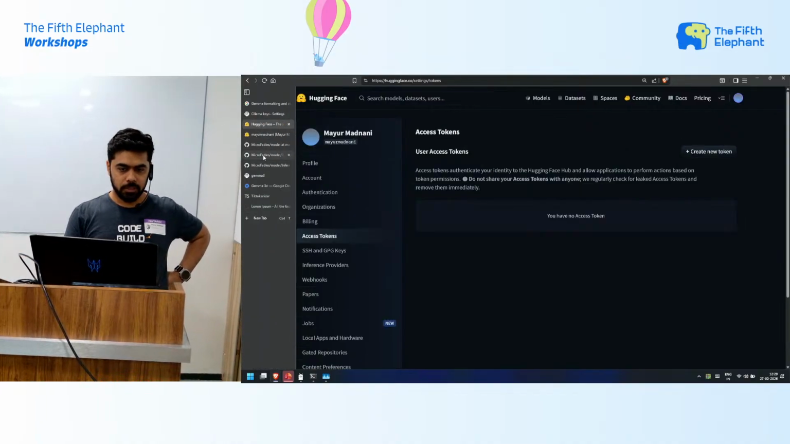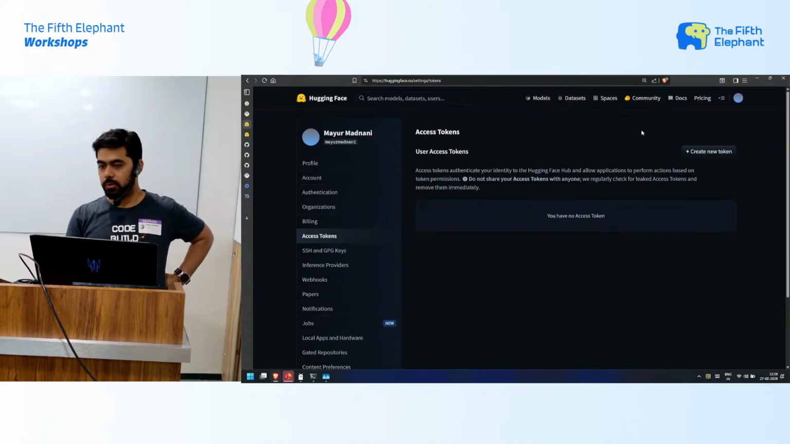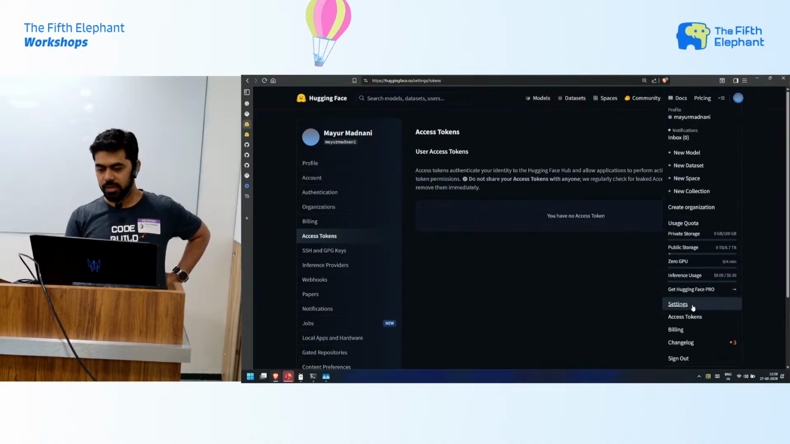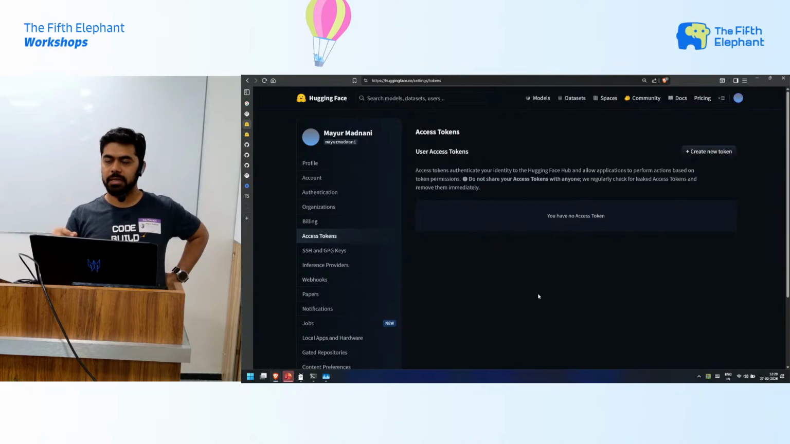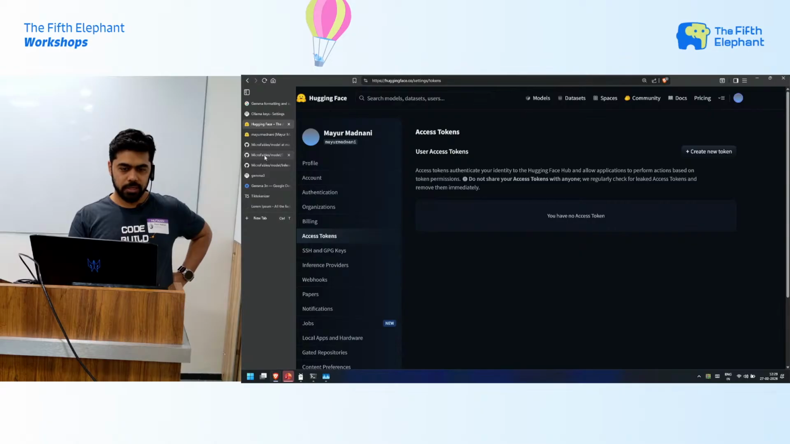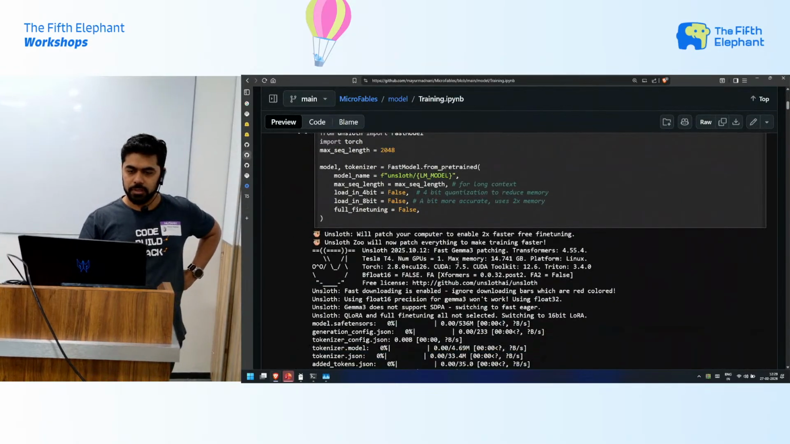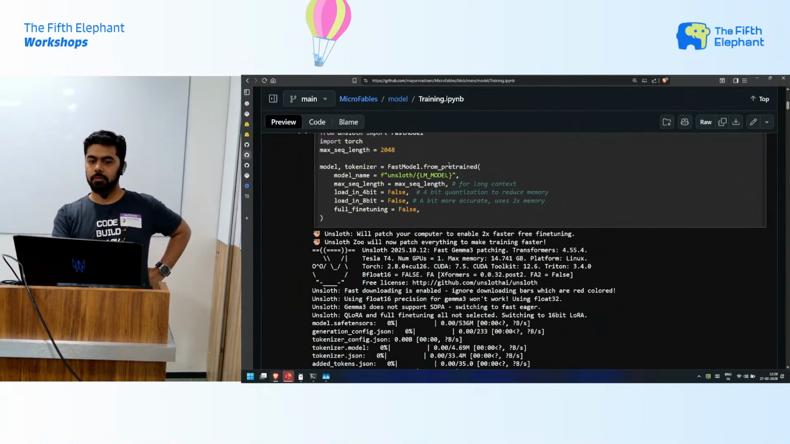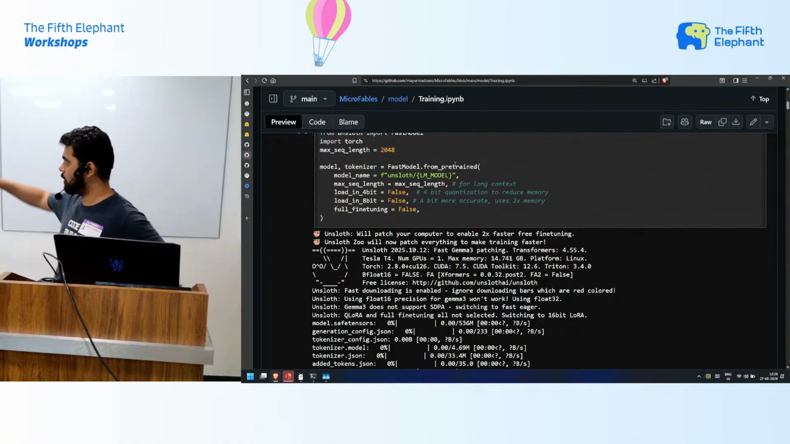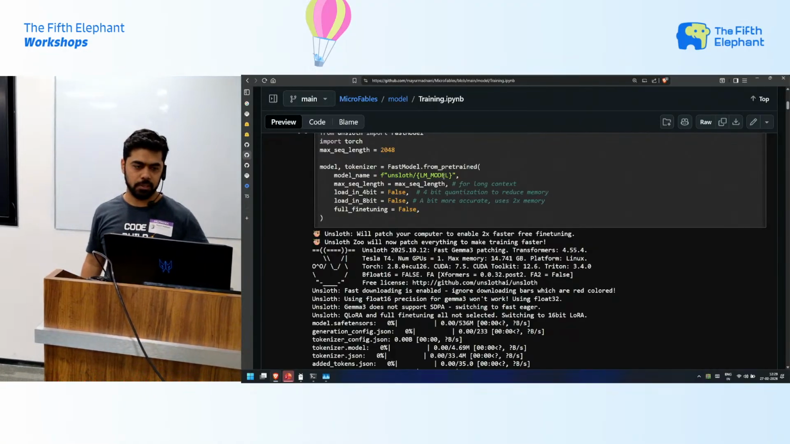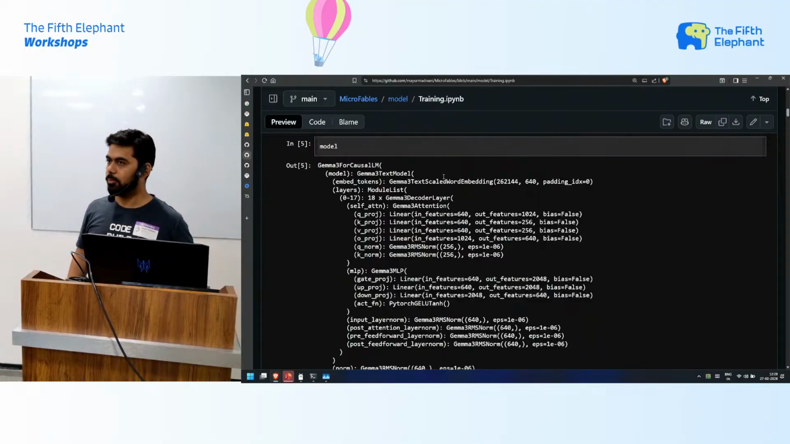Now, this is where you would add your access token. If you go to your user profile, you have access tokens. Go there, create a right level of access token, and you can continue with the exercise. Okay, moving forward, we loaded the model from pretrained. We loaded that model, unsloth Gemma 3 270 million, and this is how the model looks.